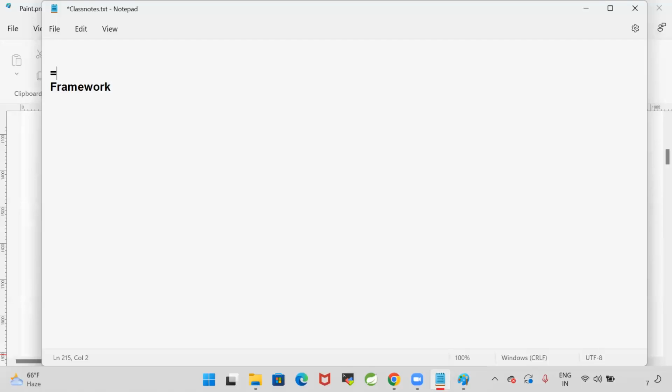Can anyone tell me what a framework is, guys? Why do we need to go for frameworks? Any answers in the chat box? Please do respond. What is a framework and why do we need to go for a framework?